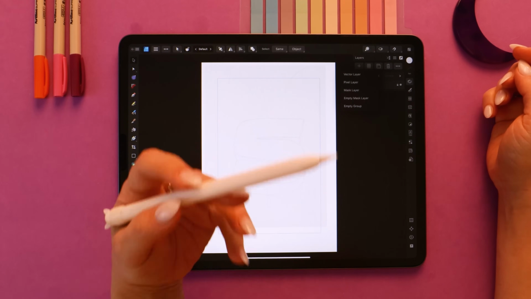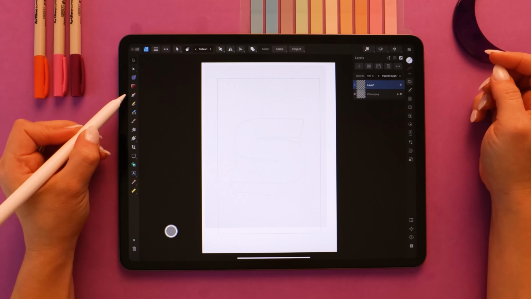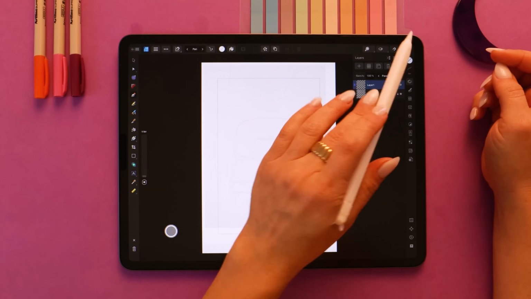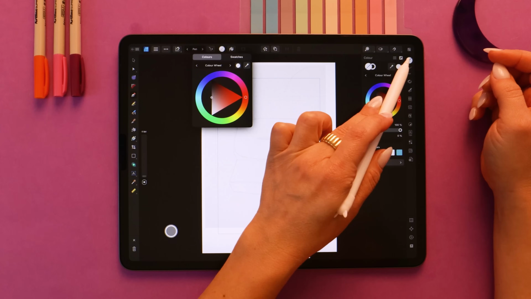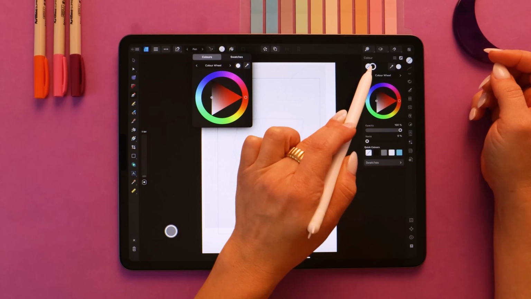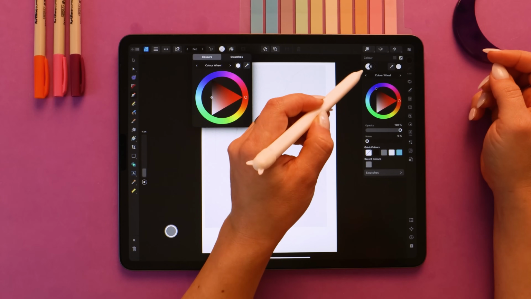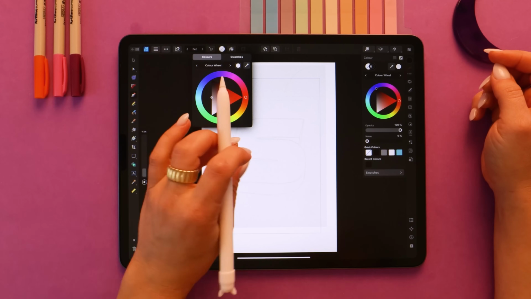Now I'm going to create a new layer, and it's going to be a vector layer. And here I'm going to grab the pen tool. And what you want to do is make sure you are drawing with black. So if you go on your colors, you can change the color of your stroke. And I'm going to make sure it is black. Now the point size is 0.2, which is fine.